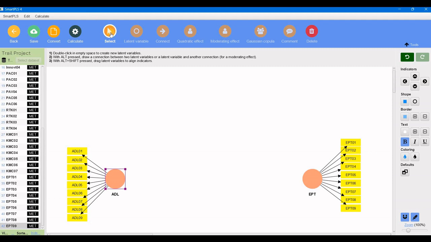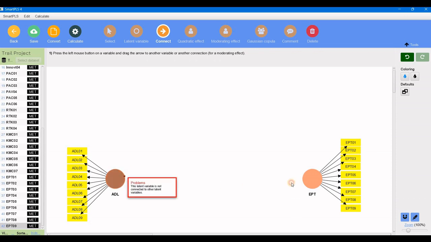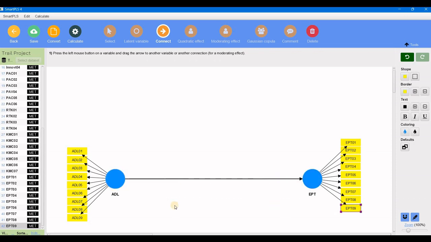One more thing we want to get: now you're looking, these are in the orange color. If you place the cursor over it, you get a message that the problem is that this latent variable is not connected to the other latent variable. So in order to connect this one with this one, we have to select this connect button and then click it. Okay, so now this one has been connected. Now ADL is our IV, our independent variable, and EPD is our dependent variable, because we want to check the impact of the ADL on the EPD. So this is our first variable.